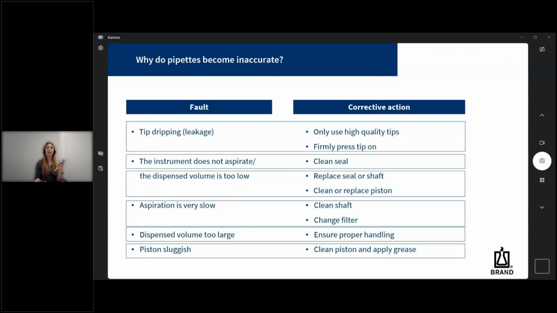Or in case you use a 2.5 or 10 milliliter pipette with filter, the filter might be contaminated and should be changed. If the dispensed volume is too large, there might be a problem with the handling. Ensure to press the pipetting button to the first stop and not to the overstroke point before aspirating. Also consider the temperature of the liquid which should be dispensed, and the temperature of the pipette itself. The problem of a sluggish piston might be resolved by cleaning and applying a thin layer of grease on the piston.